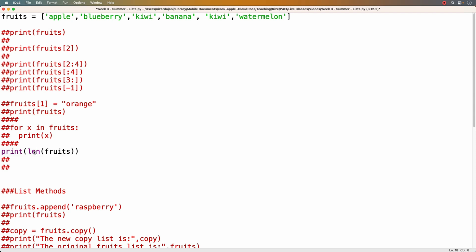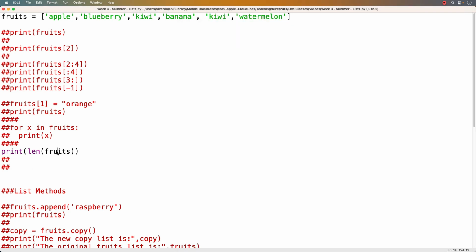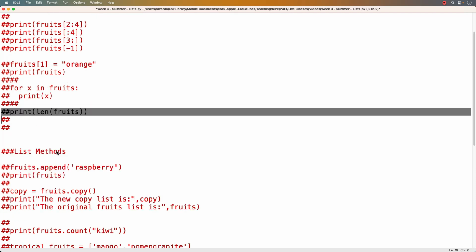So len is basically short for length, but it's a built-in function in Python that allows you to return the length of an item. It could be the length of a word, so it tells you how many characters are in it, or if it's the length of a list, it's going to tell you how many items are in the collection. All right, so we have 1, 2, 3, 4, 5, 6. So if I run this, I get 6. Okay, so that's what the len function can do when you pass it a list as an argument.